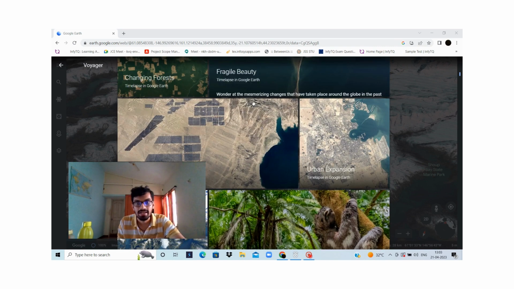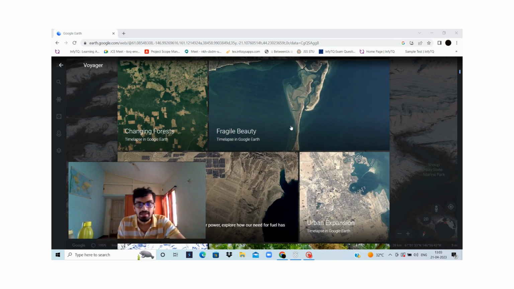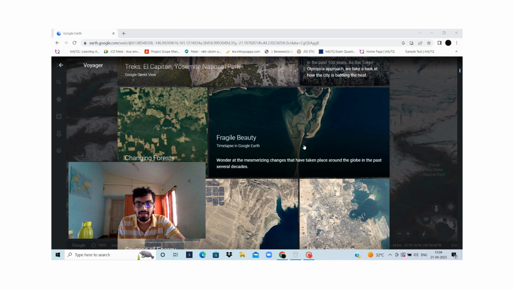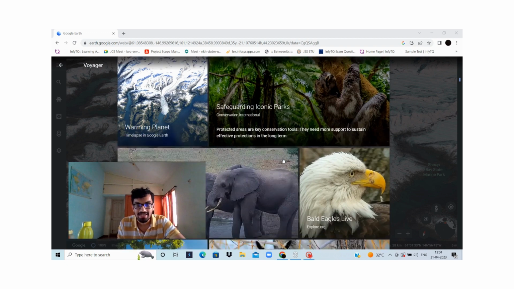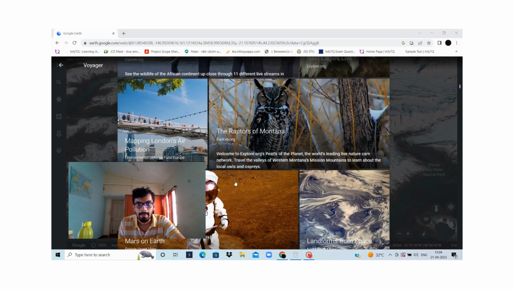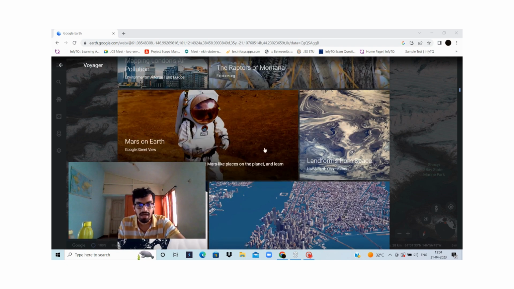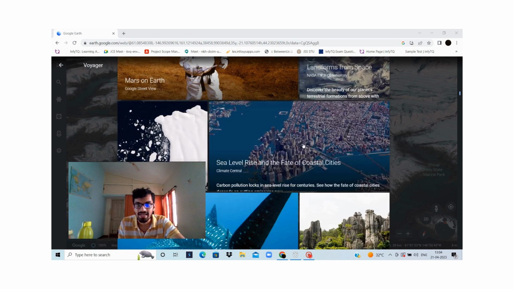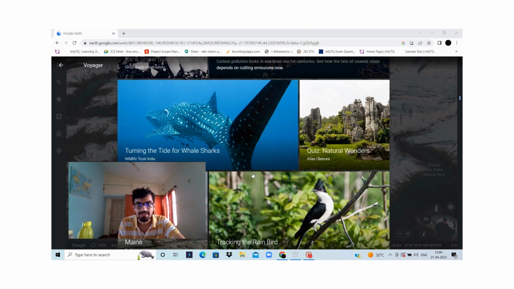We can see many features here. Here we can see fragile beauty. I think according to the time lapse, it will show how an island changes. We can see many things here: safeguarding iconic parks, the wildlife of Africa, raptors of Montana, Mars on Earth, landforms from space. So many things we can see in Google Earth.